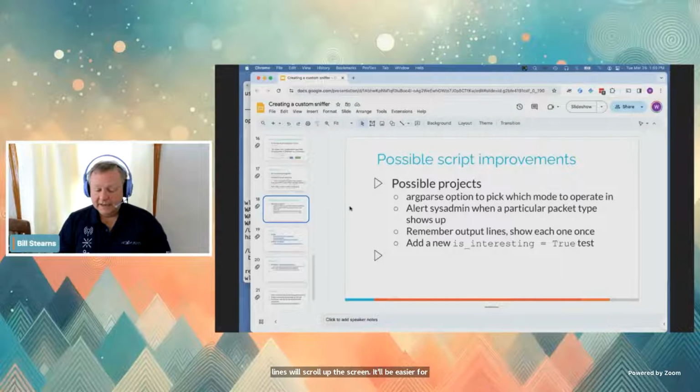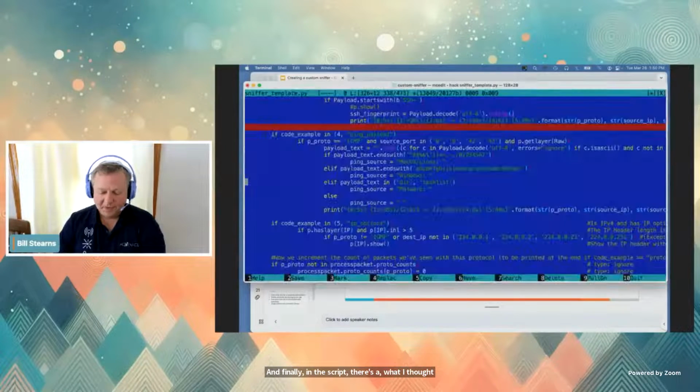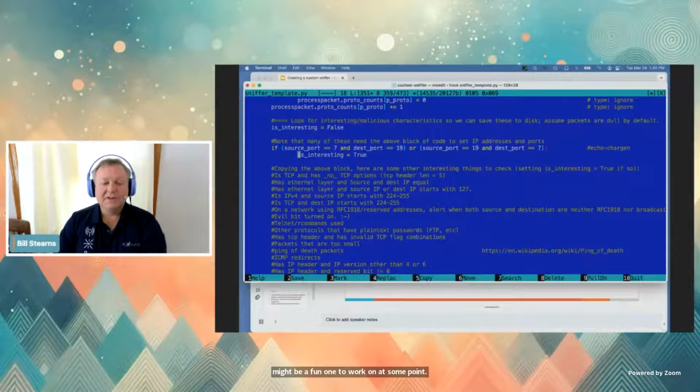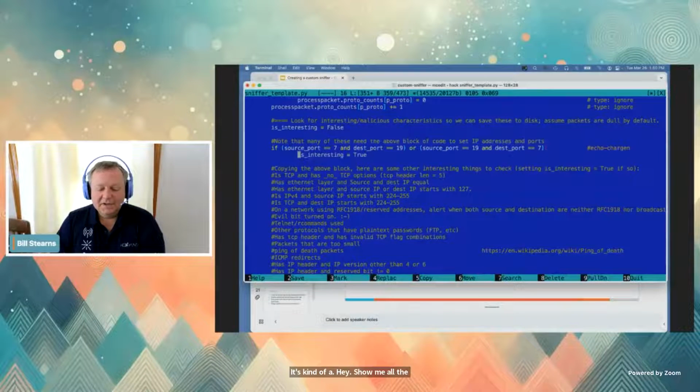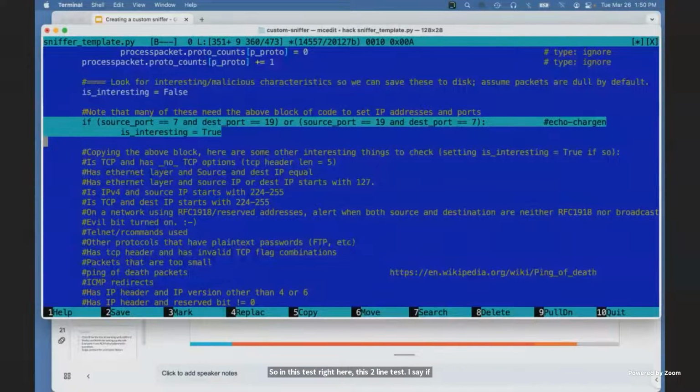And finally, in the script, there's what I thought might be a fun one to work on at some point. It's kind of a, hey, show me all the packets that are interesting. So in this test right here, this 2-line test, I say if the source port is 7 and the destination port is 19, or if the source port is 19 and the destination port is 7, I'm going to set a variable called isInteresting to true. What is that traffic? Why would I care about it?